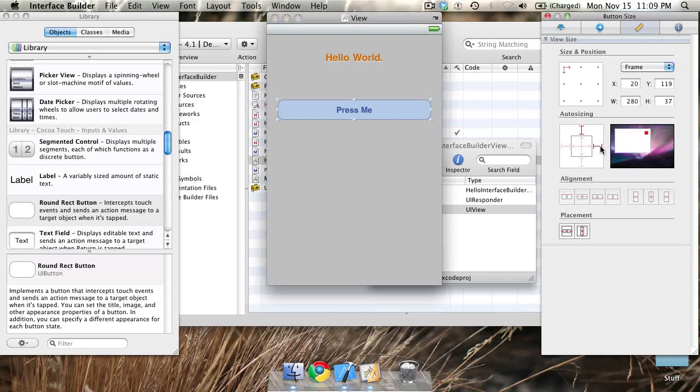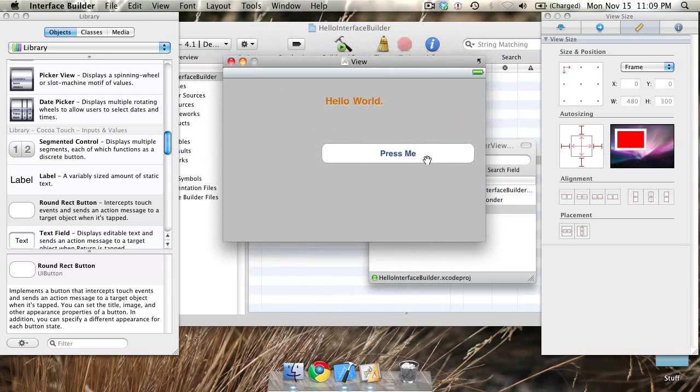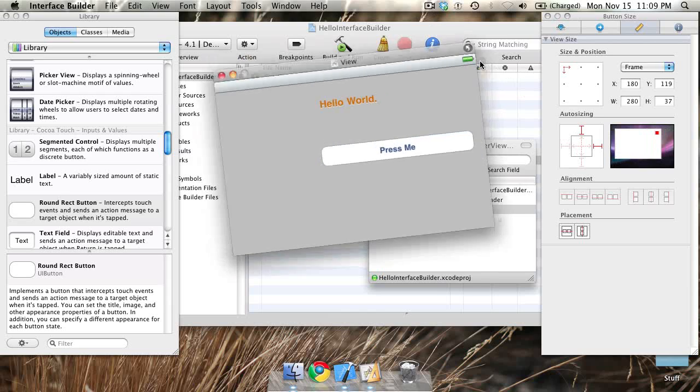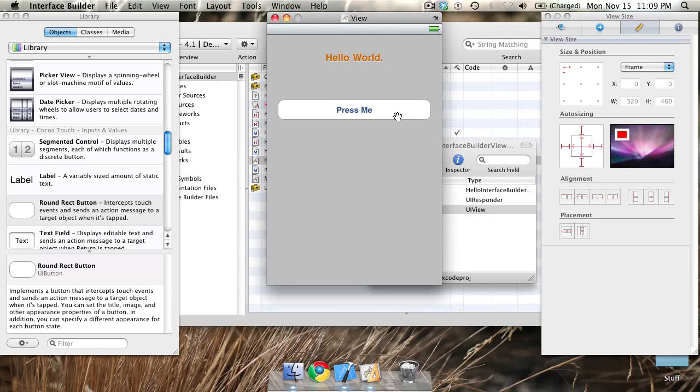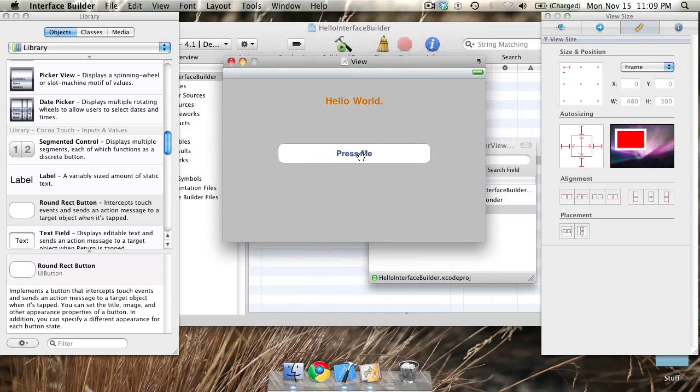So I'll show you what would happen if I actually locked it to one side. When it rotates, you can see that this button has been locked or anchored to this side and also the top. So it's stayed in the same vertical and right position when it has been resized. But if I say, hey, I only want you to lock to the top, it should stay in the center like it has there.